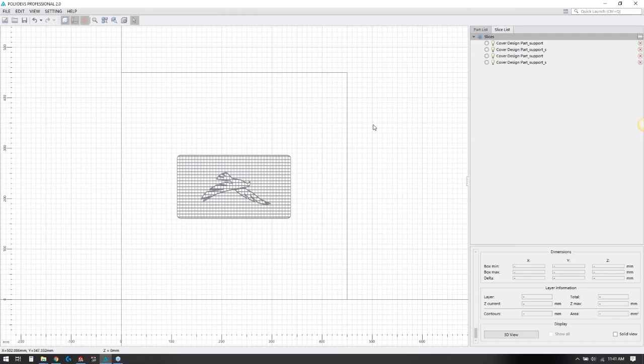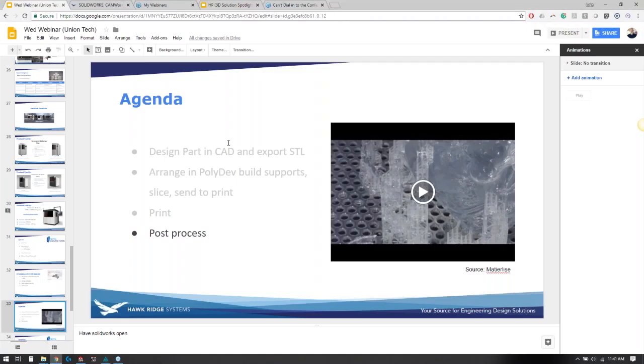It's really easy to use. If you've used SolidWorks, the learning curve is so easy. It's maybe a half a day. I mean, training is really easy as well.